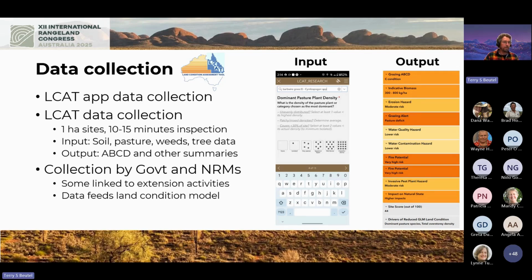We collect data specifically through our science team, but also a lot through our extension networks. There's also data coming in there from some NRM bodies in the region.